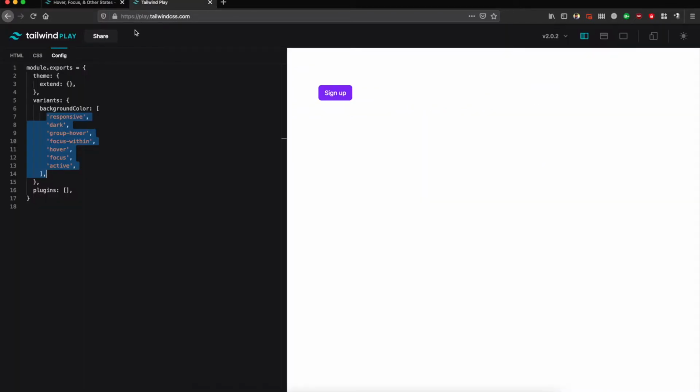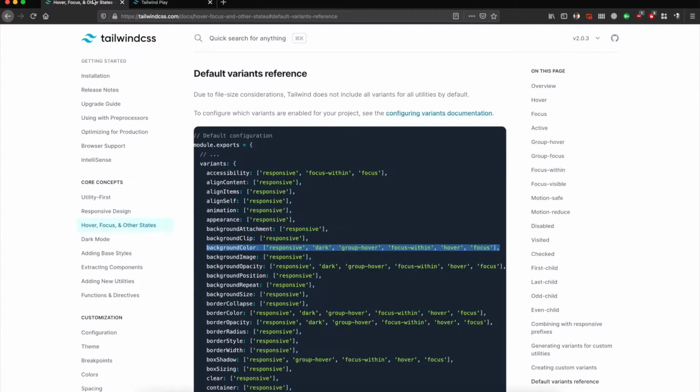And again, a warning: make sure you extend only what is required, and you also do purging when you are going to the production stage, because once we apply this, it will generate the complete background CSS for that particular variant.